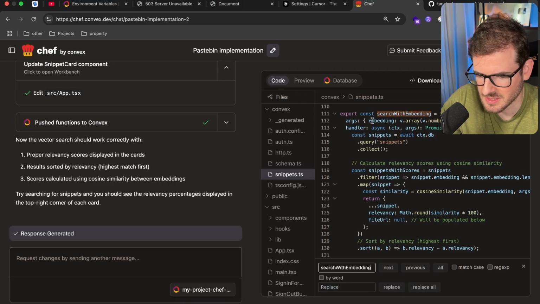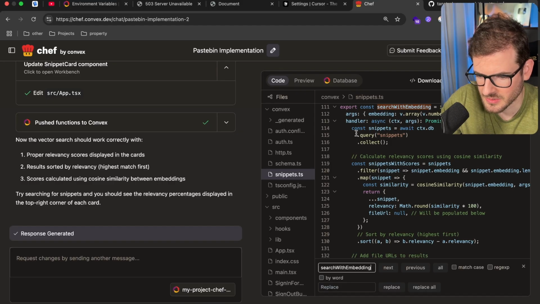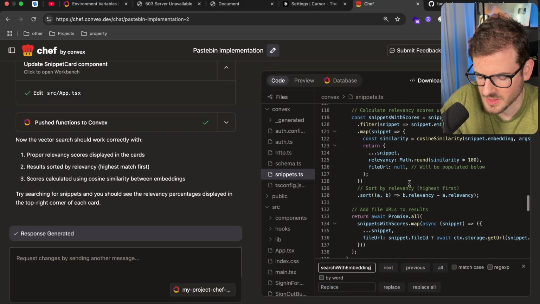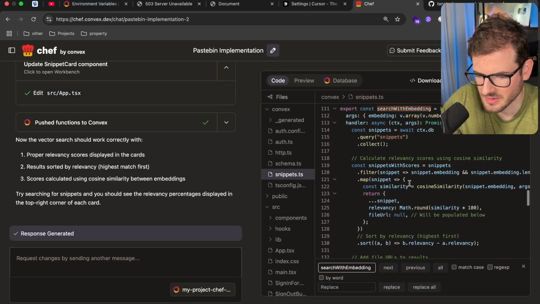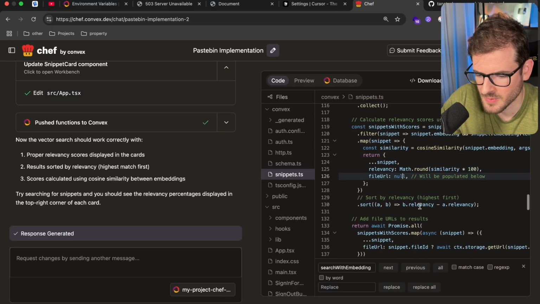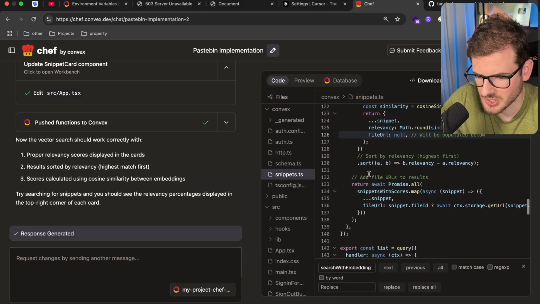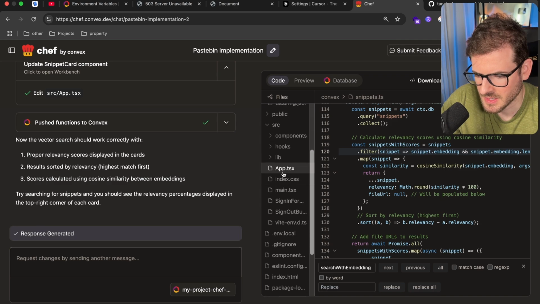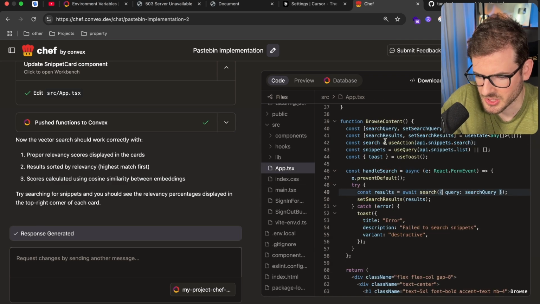What is this doing? It takes in an embedding array, and then it gets all the snippets, and it's doing a custom cosine similarity embedding search or something, which I think Convex has a built-in way to do in embedding searching, so I don't think this is proper. This is probably not the right way to do it. But either way, it should be going through here and generating a relevancy score, and then it should return those, add file URLs to results. So this should be working, but I'm going to go ahead and just find where we're doing search.